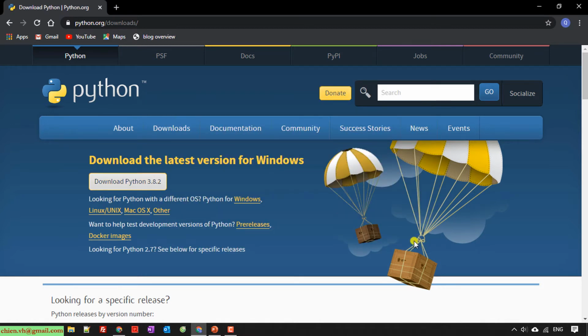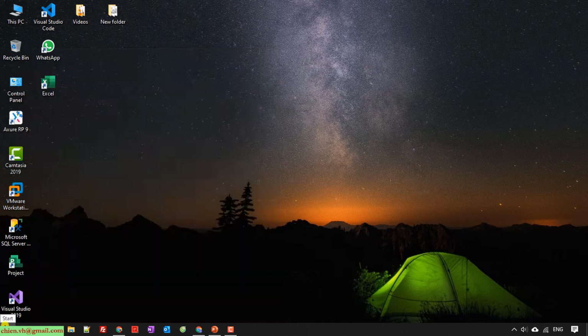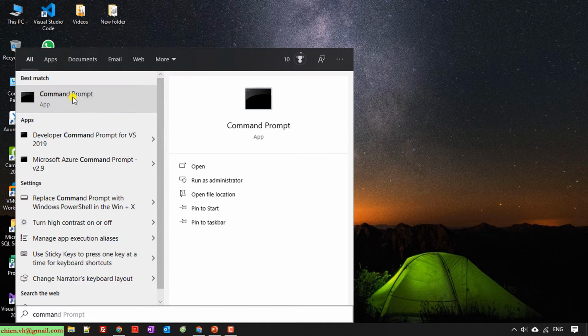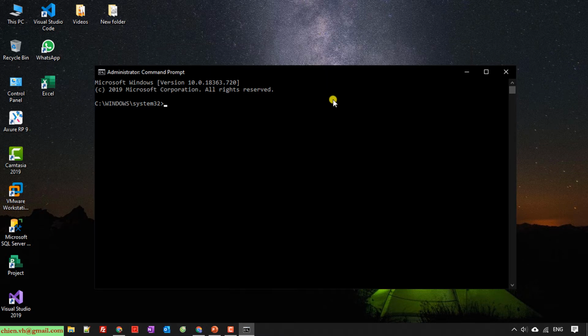The next step, I will guide you how to verify whether the installation was successful or not on this Windows PC. Now I close this one, and I will open the command prompt. I will open it as administrator. Here I will type in the command line: py space -3 space minus minus version. Enter. You see here, after you enter the command line, it displays the information Python version 3.8.2. That means you have just installed Python successfully on the PC.